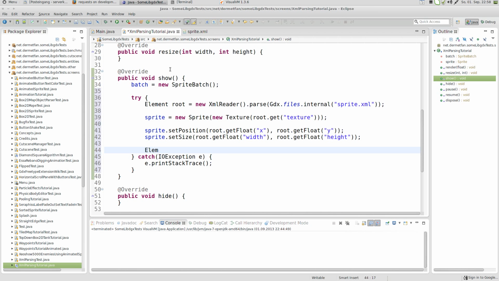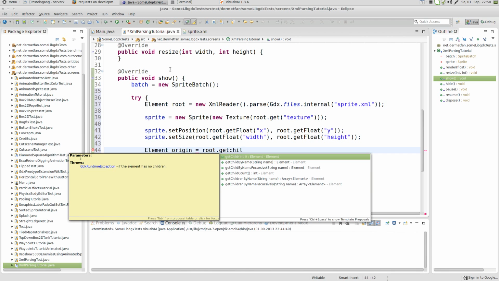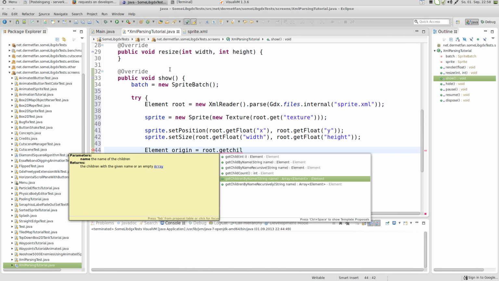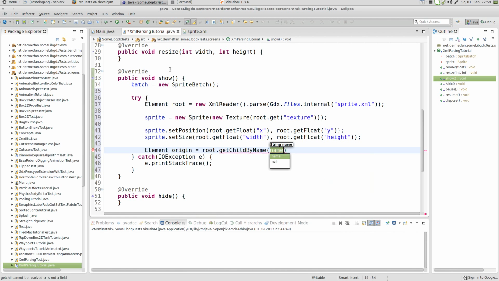So let's say element origin equals root.getChild. And now we have the choice to say we want to get the child by its index in the child list, or we want to get the child by its name. We want to get the child by its name but searching recursively. We can get the count of children, but whatever, and we can even get multiple children by their name if they have the same, but we just have one child with one name, so we use the simplest one of all these methods and say getChildByName origin.